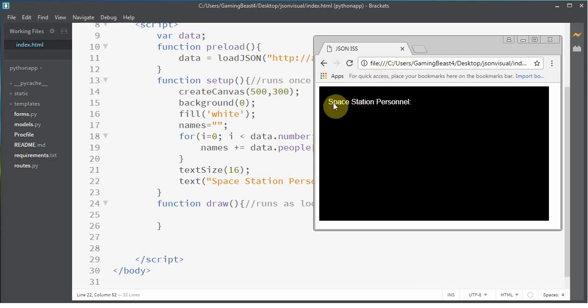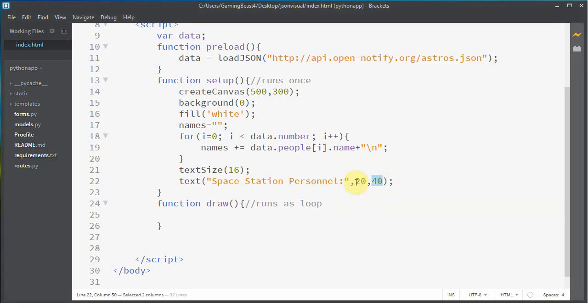All right, there we go. So 40 on the Y axis, 28 on the X. So 40 from the top, 20 from the left. Okay, now this is not dynamic data. This isn't going to change. It's always going to say space station personnel.